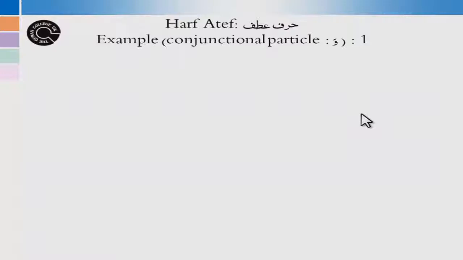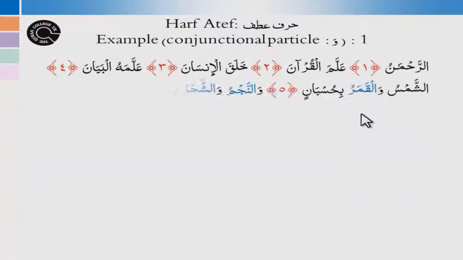Now I'm going to take some examples from Surah Ar-Rahman, which is chapter number 55, verses number 1 to 6, where it says: Ar-Rahmanu allama al-Qur'an khalaqa al-insan allamahu al-bayan ash-shamsu wal-qamaru bihusban wan-najmu wash-shajaru yasjudan.